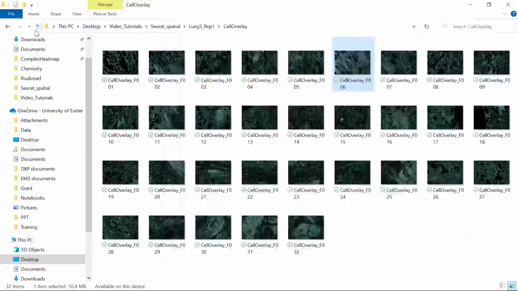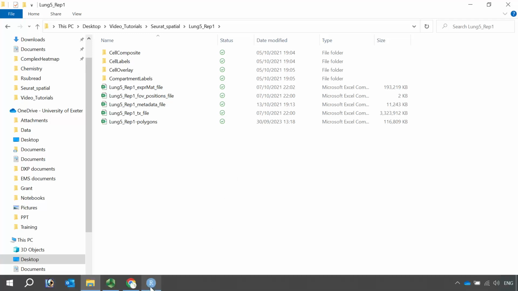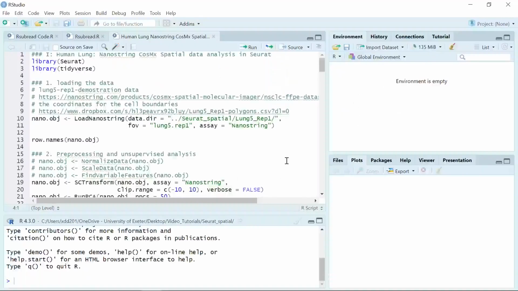When you download the data from the Nanostring website, the data also includes the expression matrix file, field of view positions, metadata, and the TX file. But this one, the polygon file, is the coordinates file that we downloaded from the link on the Seurat website. So we have the data here. Now we can load the data into R to perform the analysis.